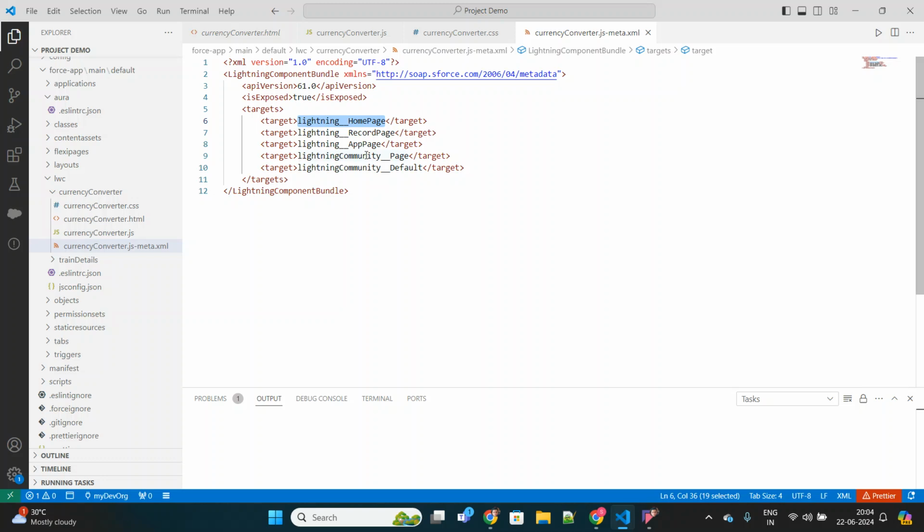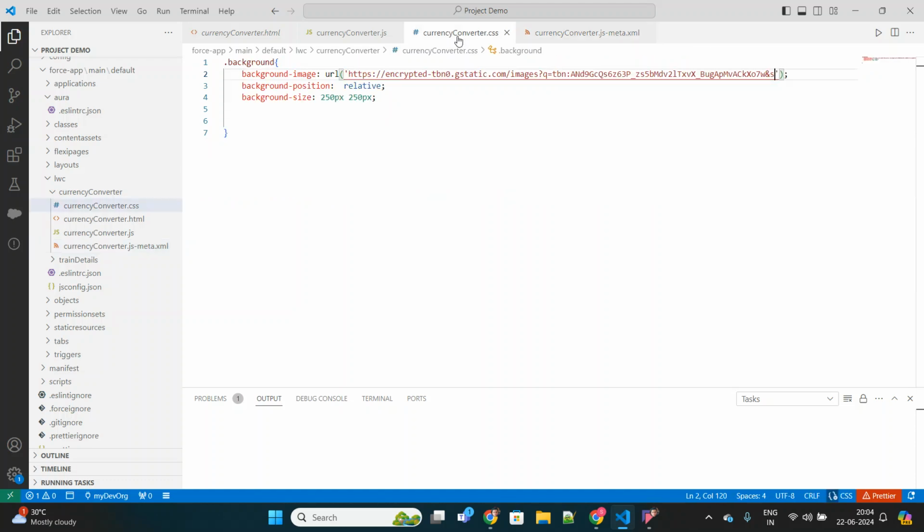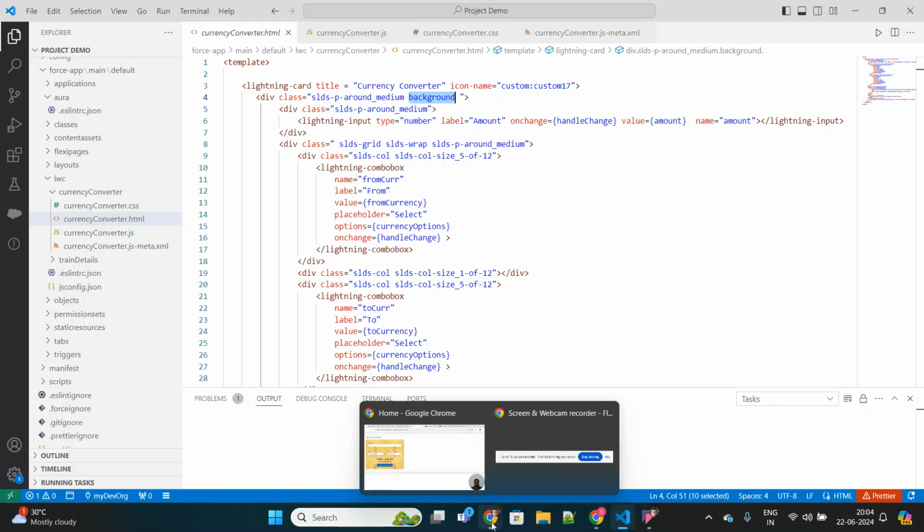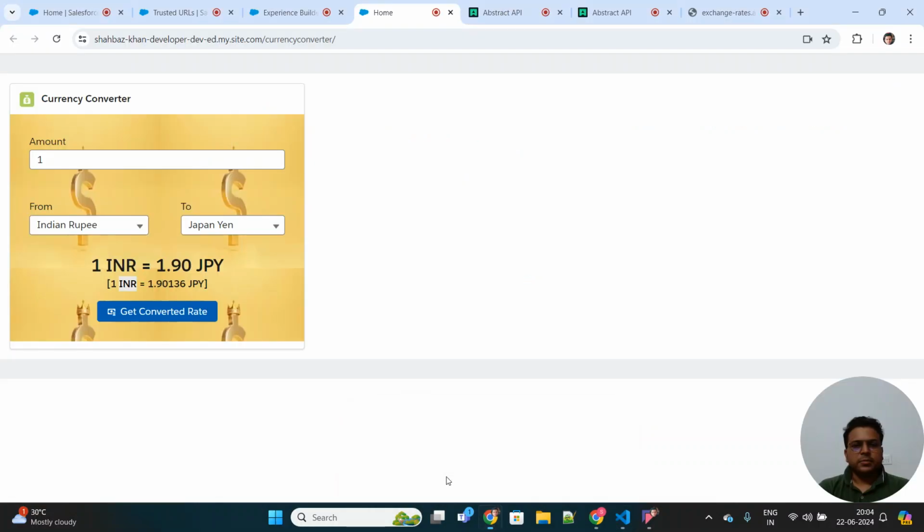And in order to use this component in your Experience Cloud portal, you have to define these two targets: lightning community page and lightning community default, so that this component will be available. So yeah, we are done with this code review as well. And we are also done with all the steps that are needed to build this application. I hope this application will give you a good hands-on experience in getting LWC component as well as integration things clear.